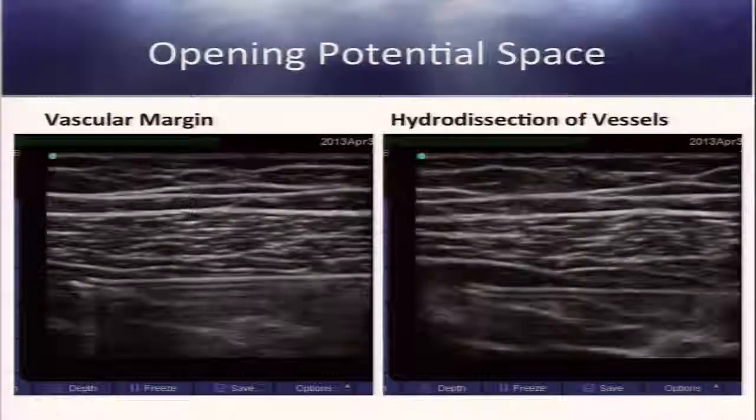So this is after hydrodissection from the lateral margin to the vascular margin. This is the beginning of your vasculature, again, with a bright needle image because it's fairly flat in this plane. You're going to have some artifacts. You may no longer see your nerve tissue as well, but it's right here. And then hydrodissect between your vasculature and the fascial plane for your sartorius nerve.